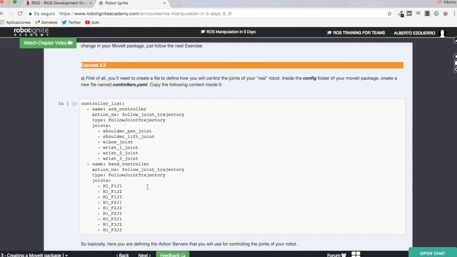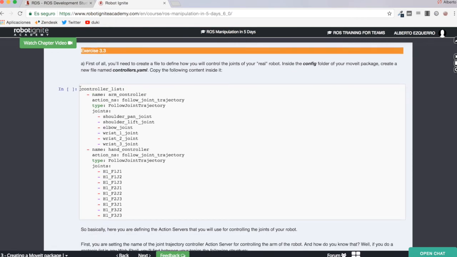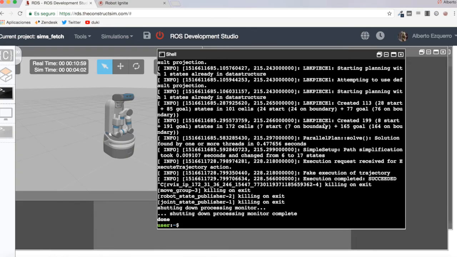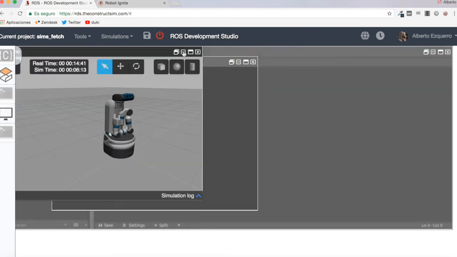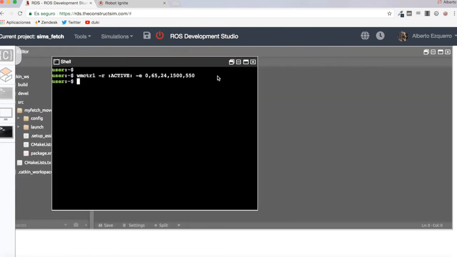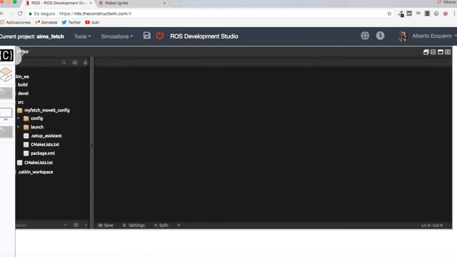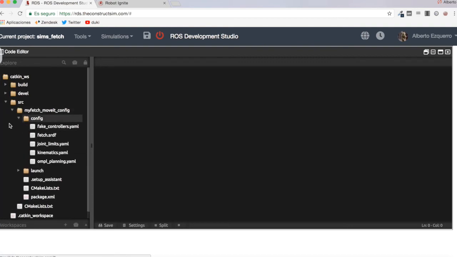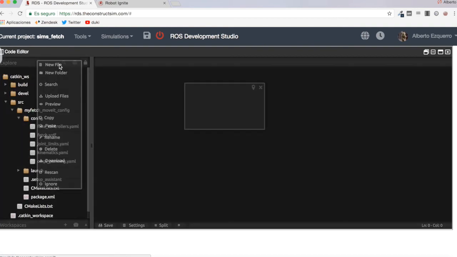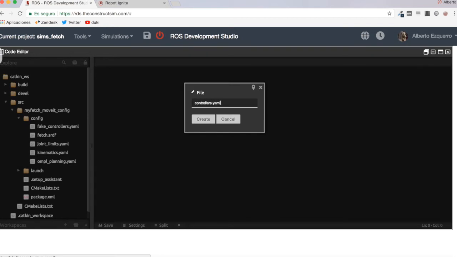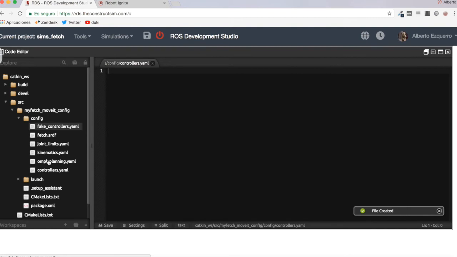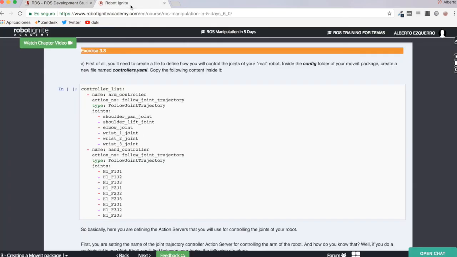Basically, what I'm going to be doing is, first of all, we need to create a controllers YAML file inside the config folder. That's the first thing I'm going to do. So let me minimize this, also this and this, and also this. Here I have my package. Inside the config folder, I'm going to create a new file, which I'm going to call controllers.yaml. Then inside this file, let me paste this here.